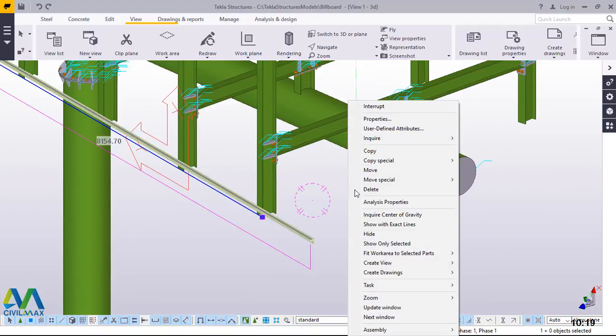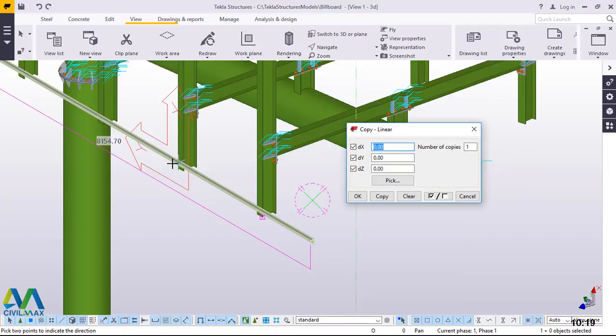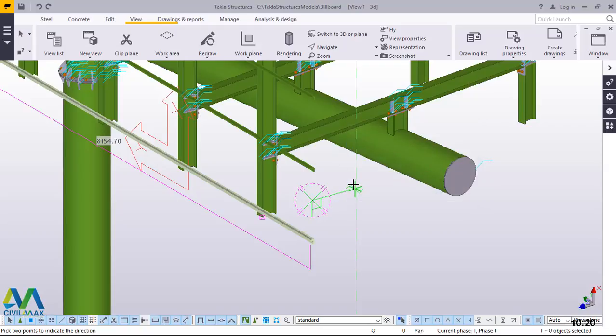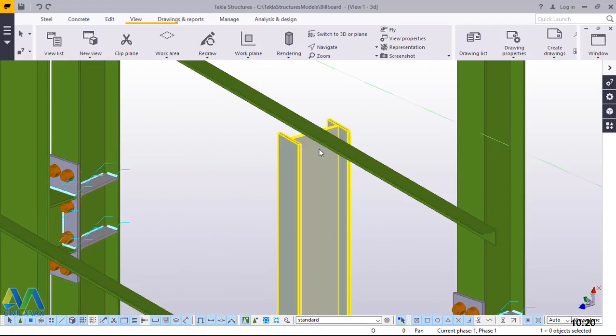Then pick on this member, right click and come to copy and click linear. We want to populate this member along the x-axis at a distance of 875. I'll go straight and type that up, and we need 4 of them, and go straight and click copy and give it a node there by clicking OK. It has gone slightly up of the mark.